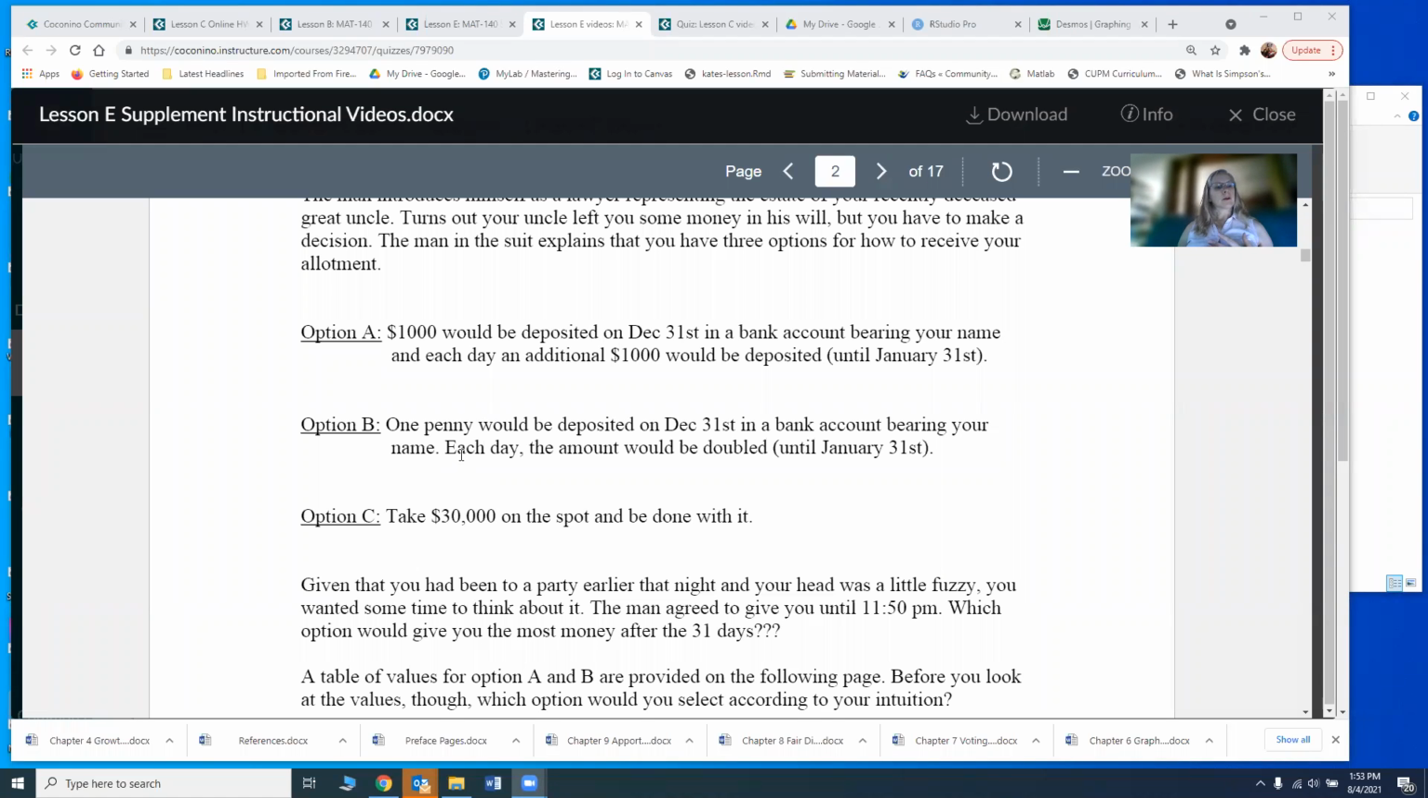So what we're going to do now is look at how we can use Desmos to help us solve some modeling problems. Here we have three models we're working with. Option A is $1,000 will be deposited on December 31st, and then each day an additional $1,000 will be deposited until January 31st.